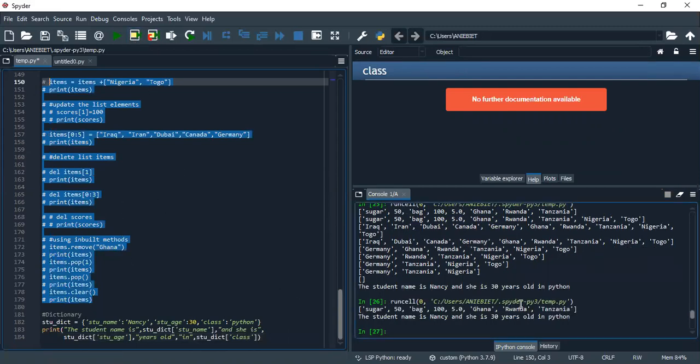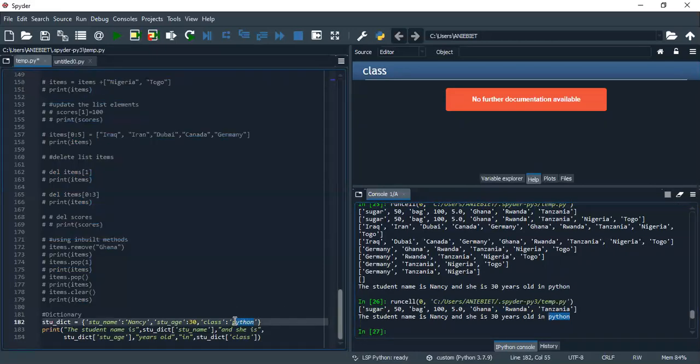Okay, there's still one print in there. But then this is it. Can we see it? Yes. The student's name is Nancy and she's 30 years old. In Python. Class is not showing there. Class is actually showing. Am I right? Just saying Python. Yeah, it's showing. It's correct. Python was the class we supplied, the value we supplied for class.